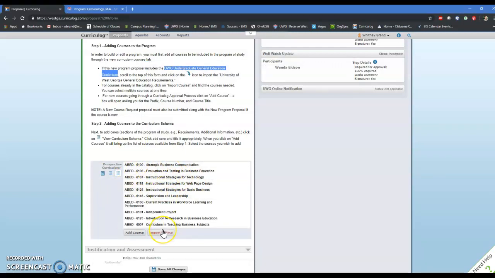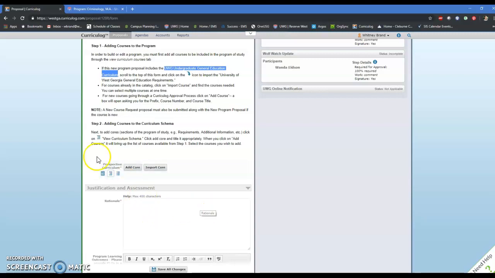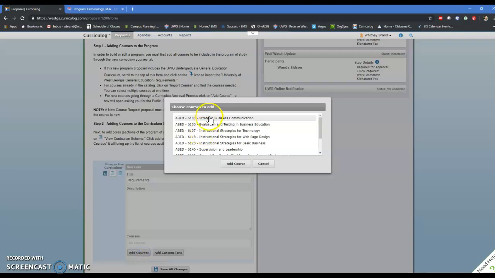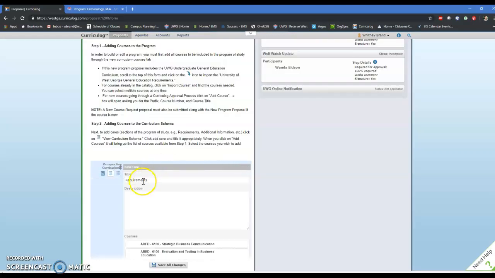The next part is building your core, which is, like I said, the headings in the catalog. You're going to click here, and notice there's nothing here. It's all brand new. So the first step is adding a core. And if you want to title this one Requirements, you can then list all of the courses for those requirements. So if all of these are required for the program, you can select multiple and click Add those.